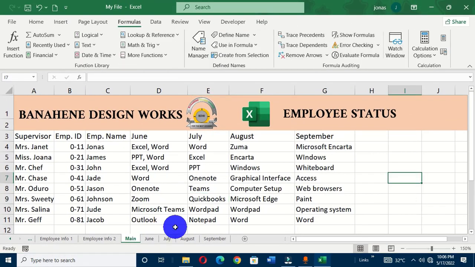This is how to pull all data in different worksheets into a single worksheet using these 3 features shown in this video, which are the VLOOKUP, the indirect, and also the name range.